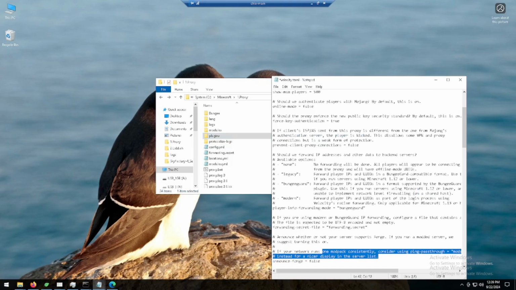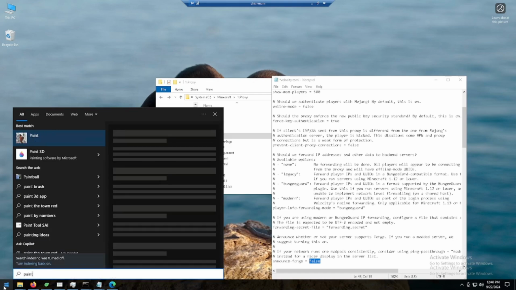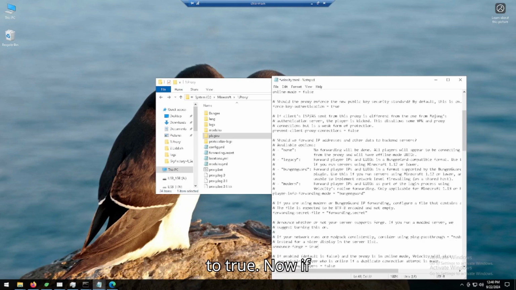Now, this, I recommend, I don't know. If your server, let's say a lobby, it's better to have it like this. Well, I don't have Paint. So let's just say you just have a lobby, and through the proxy, you have a Forge server connected, and you want the proxy to know, wait, I have a Forge server, please enable support. So if you have a Forge server, you're going to set that to true.